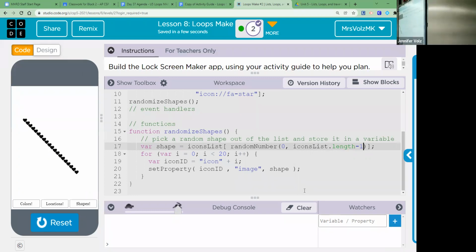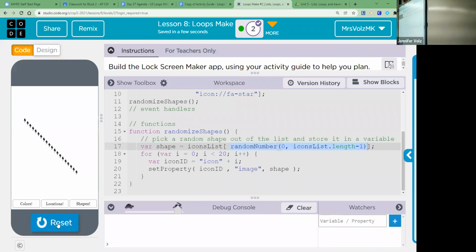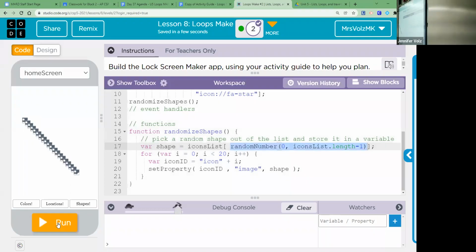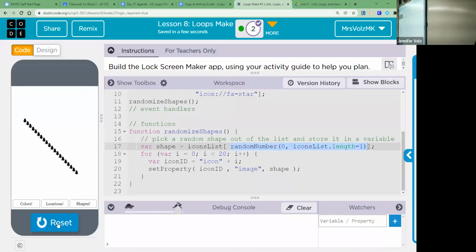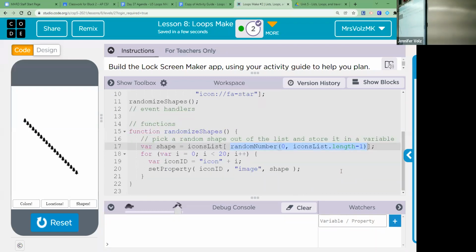All right, now let me retry this because all I did was change it to, instead of just always getting heart, now I'm gonna let it randomly select an item from the icon list when I first run it. Oh, this time I got a lightning bolt. Run it again, I got a globe. Run it again, I got a heart. Okay, it seems to be working. Every time I run it, it's picking a different shape out of the list. Okay, that's really good.